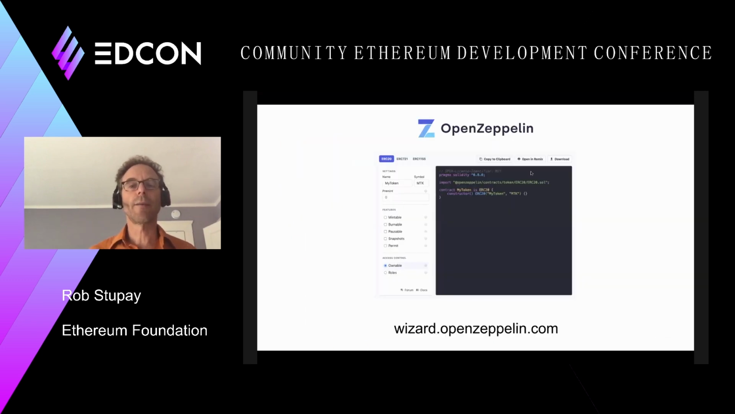Okay, so another tool is the OpenZeppelin Wizard, where you can customize ERC20, 721, or 1155 contracts, and then click this button, and they'll open it up in Remix, and then you can start playing with them and deploying them and using them further.